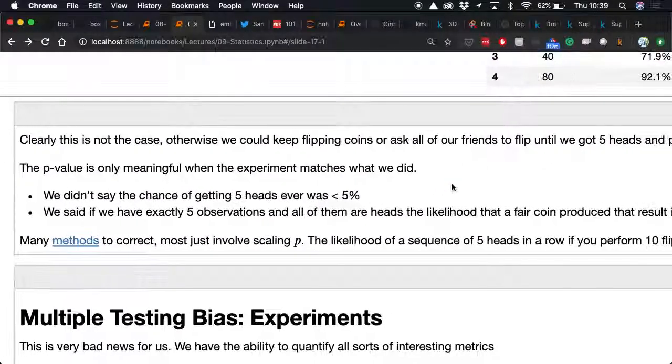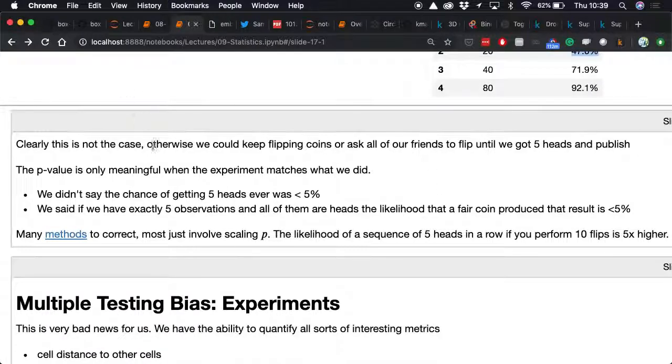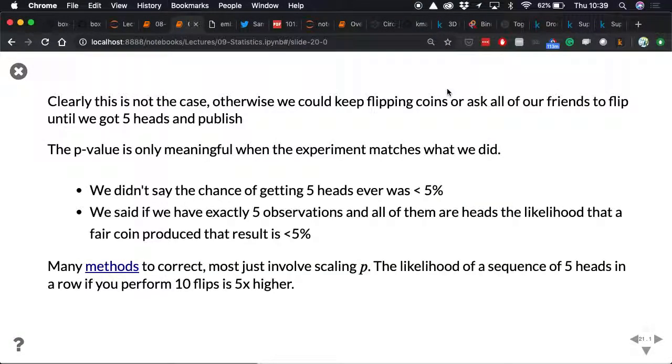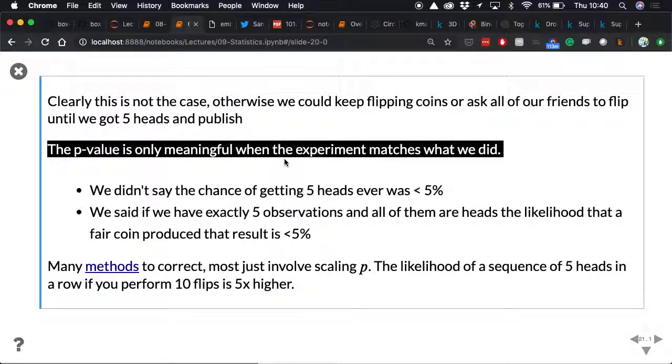And so what we have here is this idea of, and so clearly this is not the case. So we could keep flipping coins and ask all of our friends to flip coins until we got 5 heads, and then publish results saying look, we have a statistically significant difference in the number of heads that we get with the coins. And so the p-value is only meaningful when the experiment matches what we did.